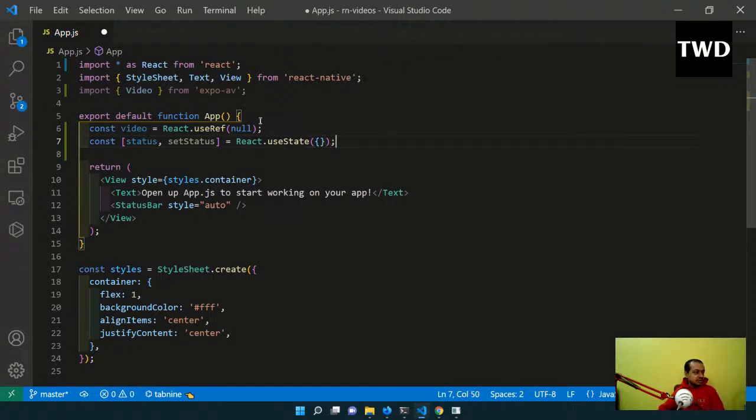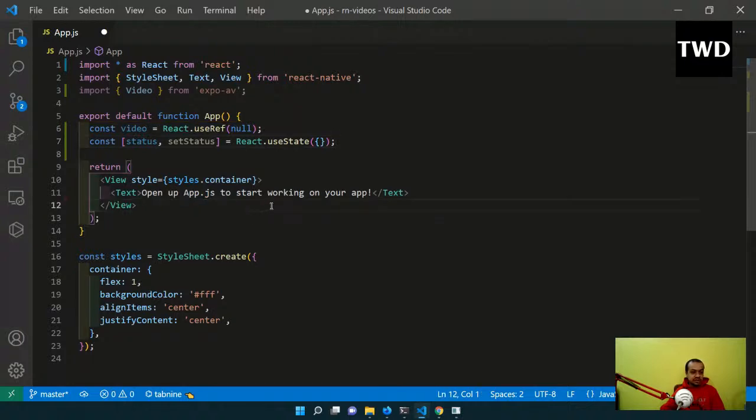Okay, so this is like this, and then after that in the View, style.container is okay. Text, I don't want this text. I don't want the StatusBar also, so let me remove the StatusBar. But this text I will change, and it will be video player.